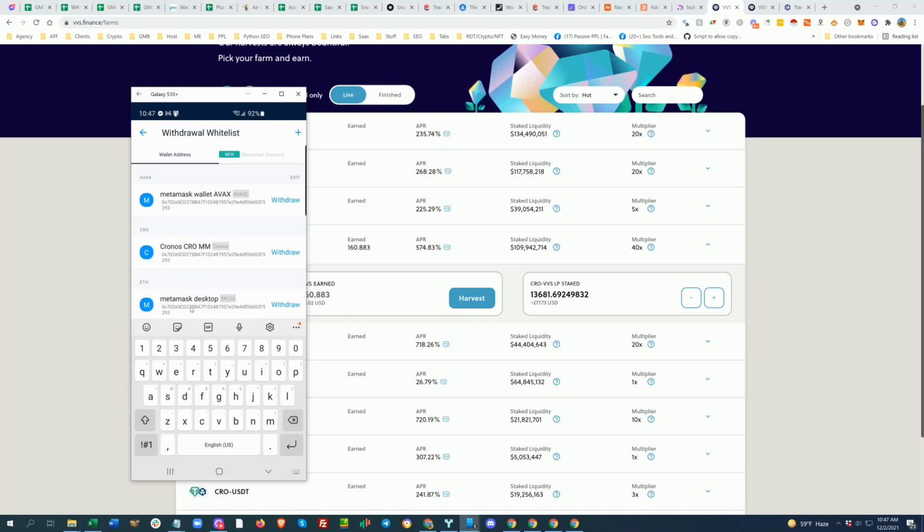And similar here is the MetaMask Ethereum chain and the AVAX C chain. And KuCoin USDT, and there is the CROVVS wallet for the VVS.